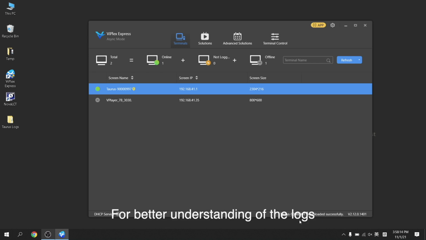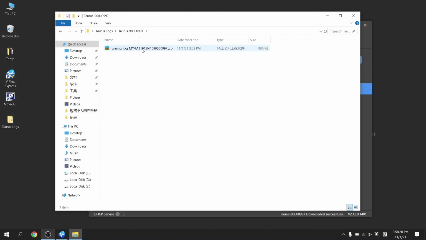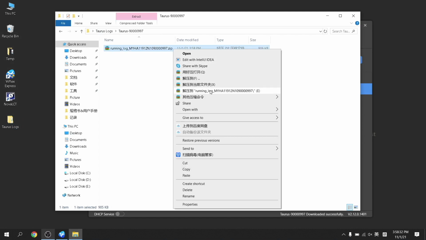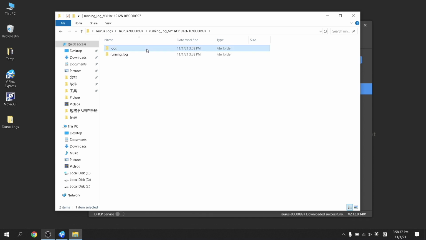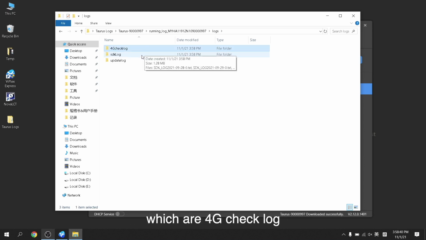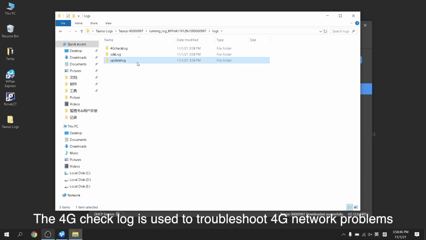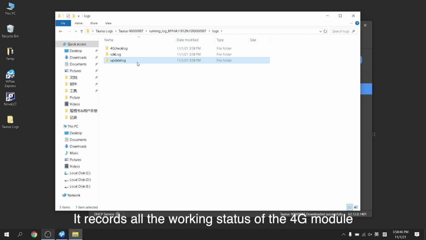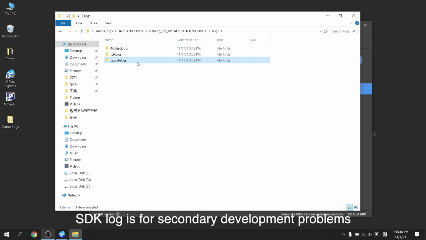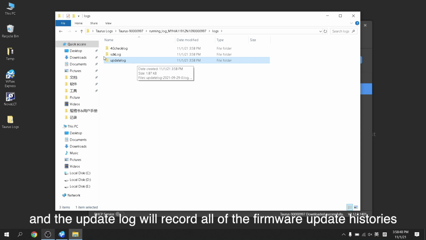For better understanding of the logs, let's see what files are included. Extract the log file, you will see two folders. One is log, the other is running log. There are three folders under logs, which are 4G check log, SDK log, and update log. The 4G check log is used to troubleshoot 4G network problems. It records all of the working status of the 4G module. SDK log is for secondary development problems, and the update log will record all of the firmware update history.